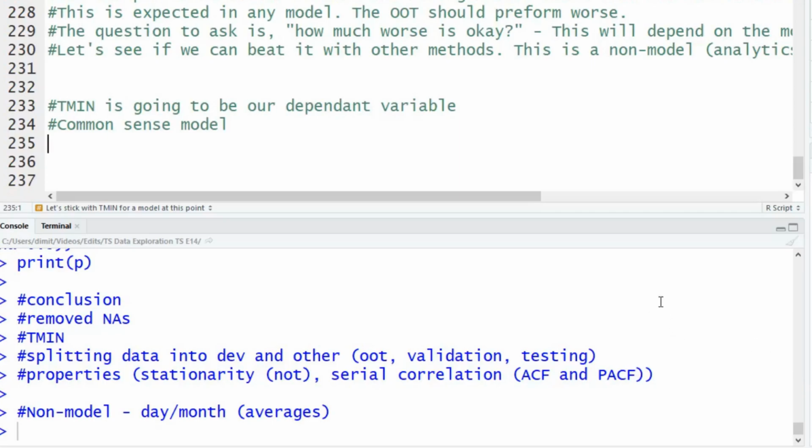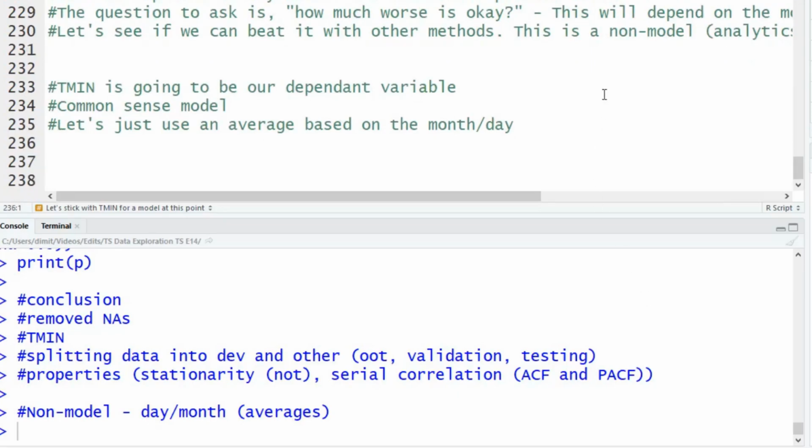So it's practical to say, let's just use an average based on the month and day. What I mean by this is, January 1st this year, if we're going to predict it, should be some sort of average or past value from other January 1sts, right? We should see a similar trend and a similar pattern. We're just going to assume that to start with.